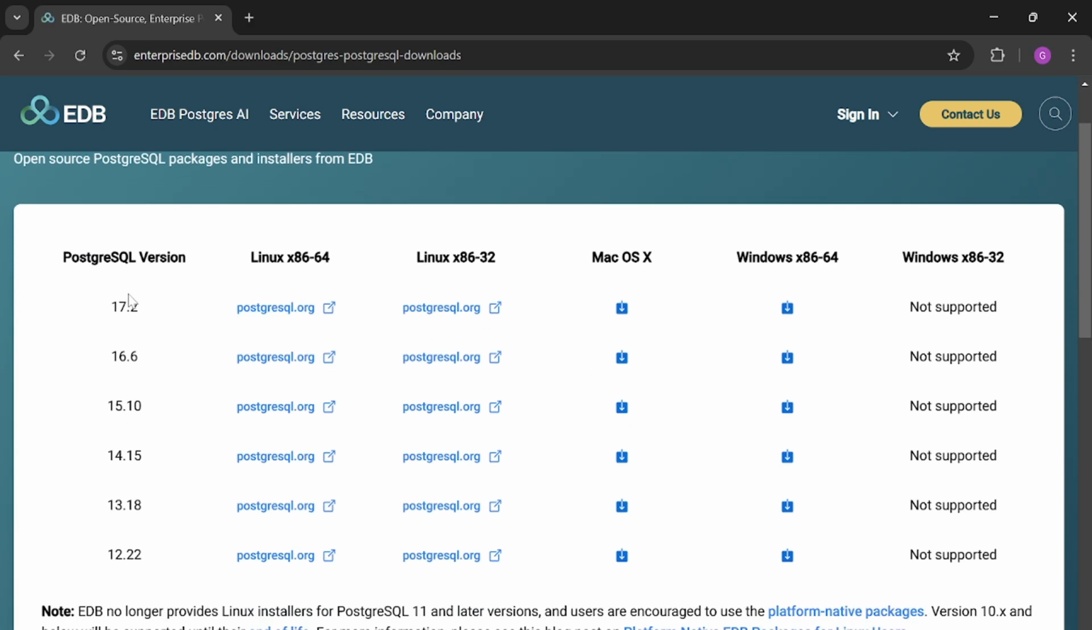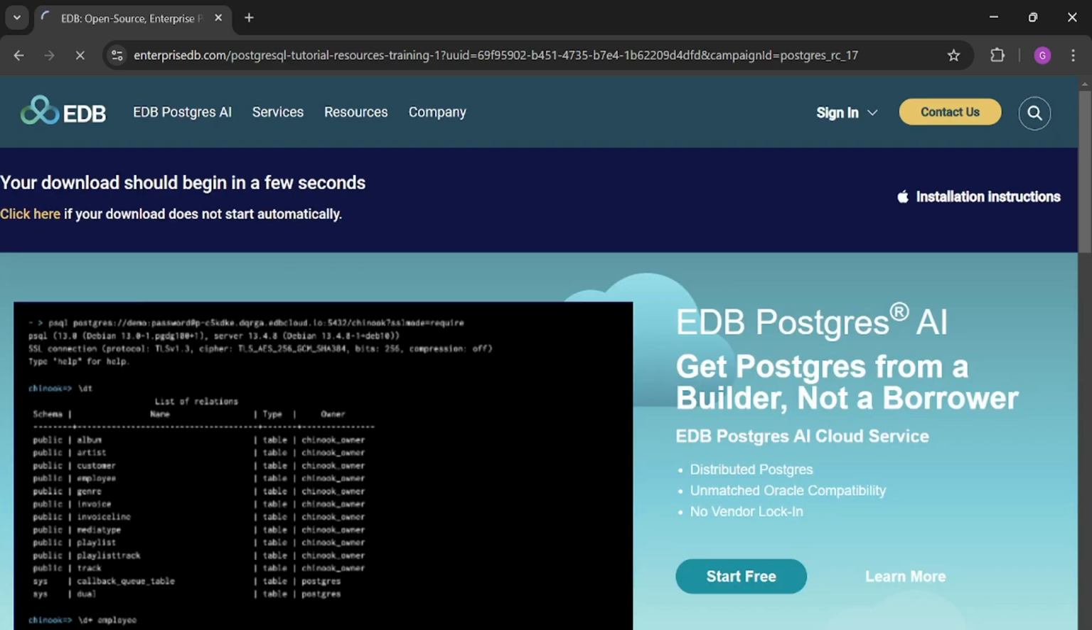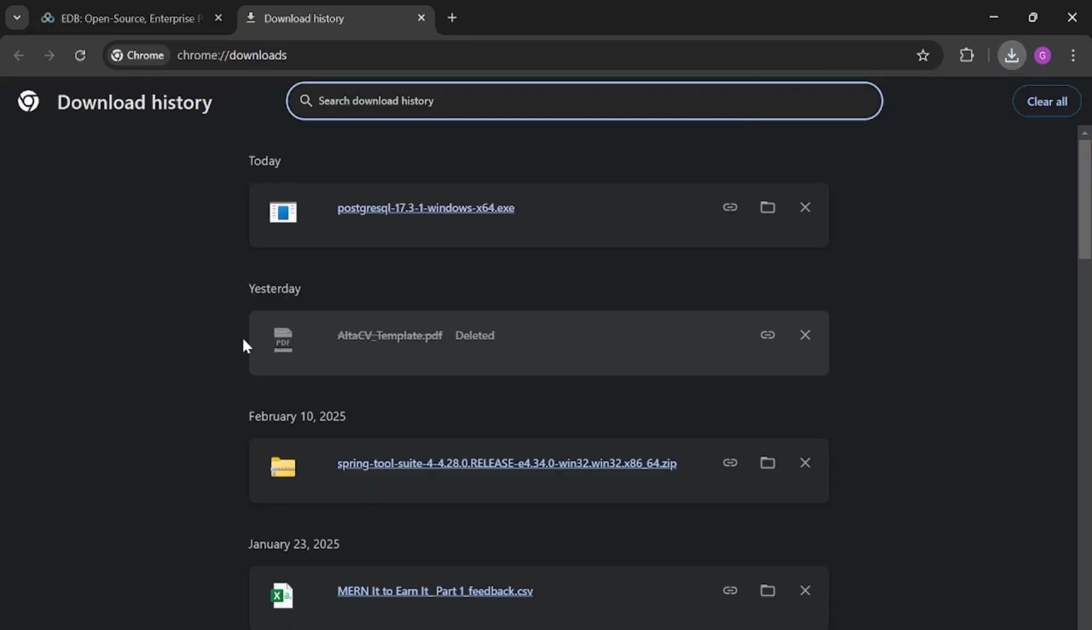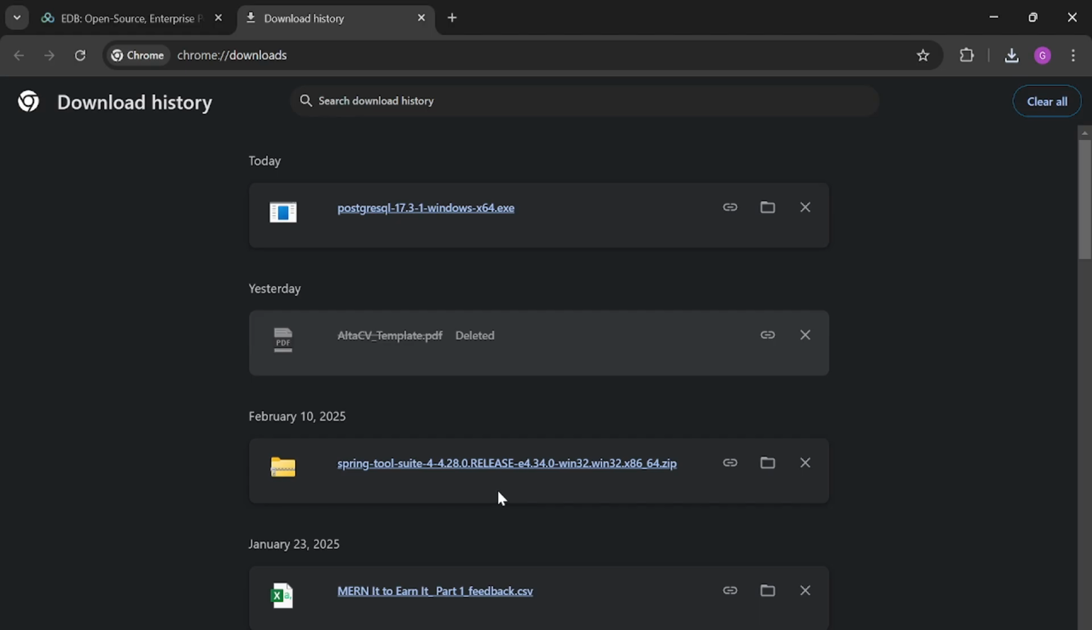So you can install the latest version, PostgreSQL version 17.2. Click on this Windows x86-64. Now click on download. Now my file has started downloading. So as you can see, my PostgreSQL installer has been downloaded. Now click on the file. Now it will ask for permission. Click on yes.